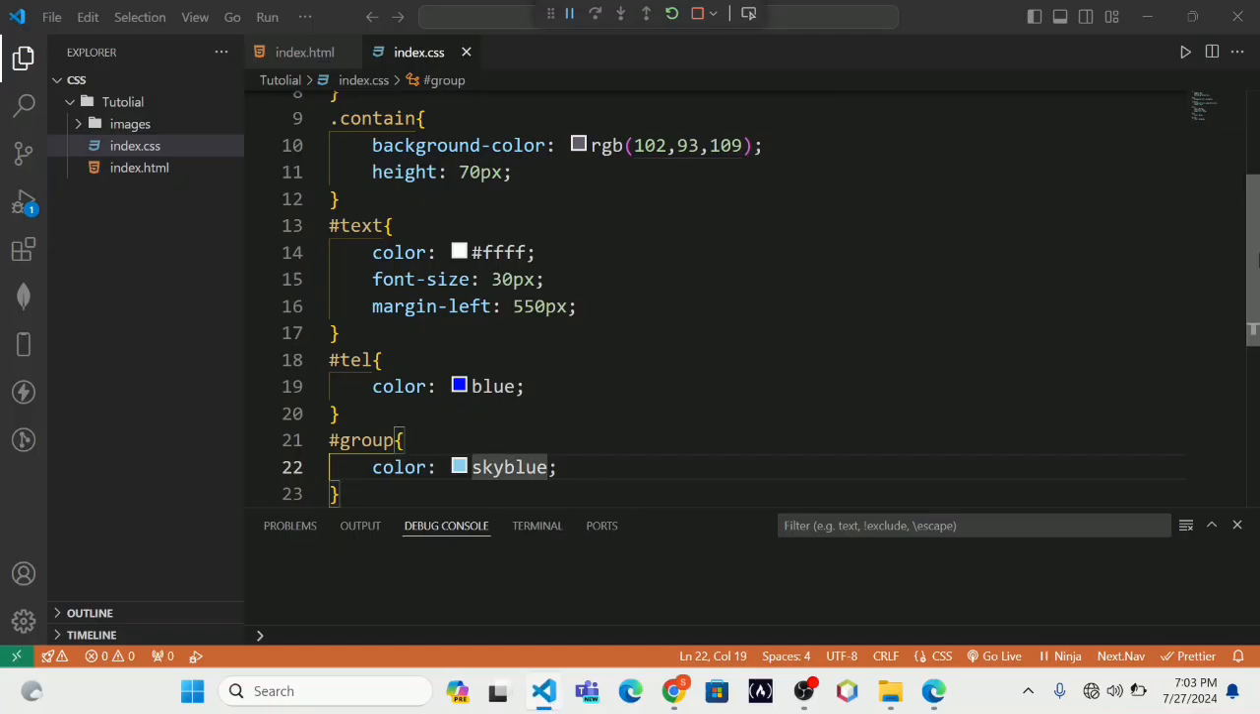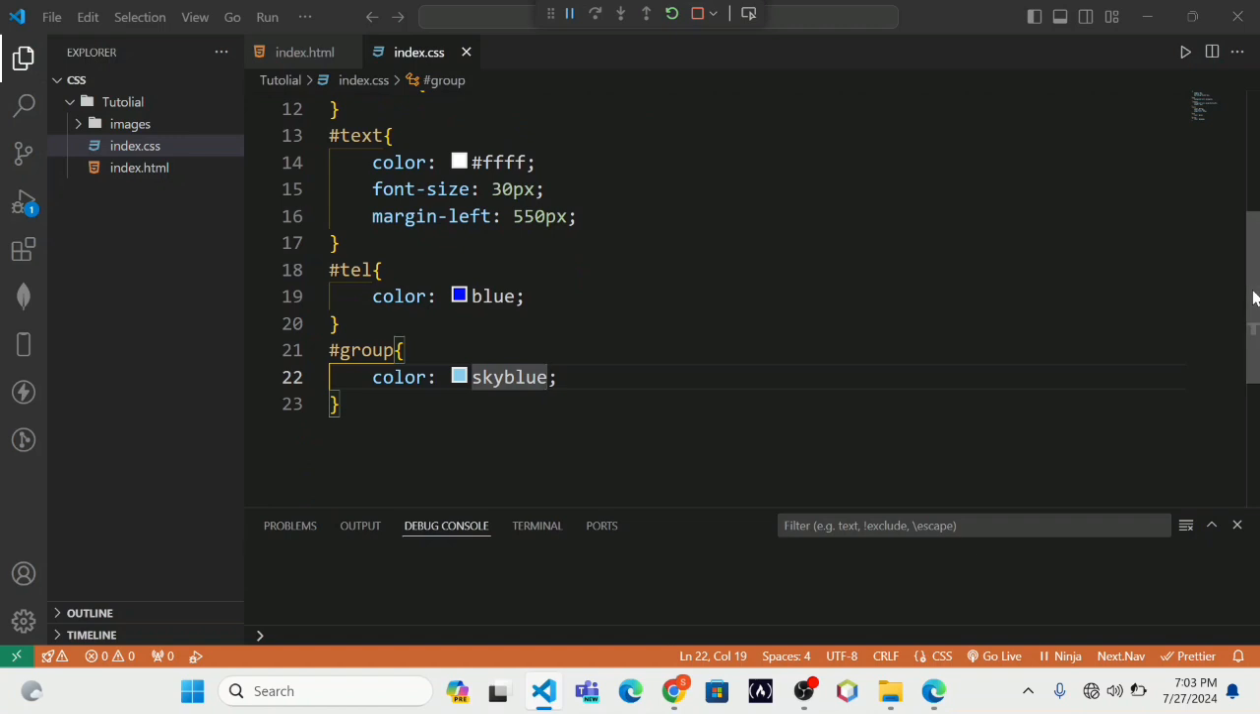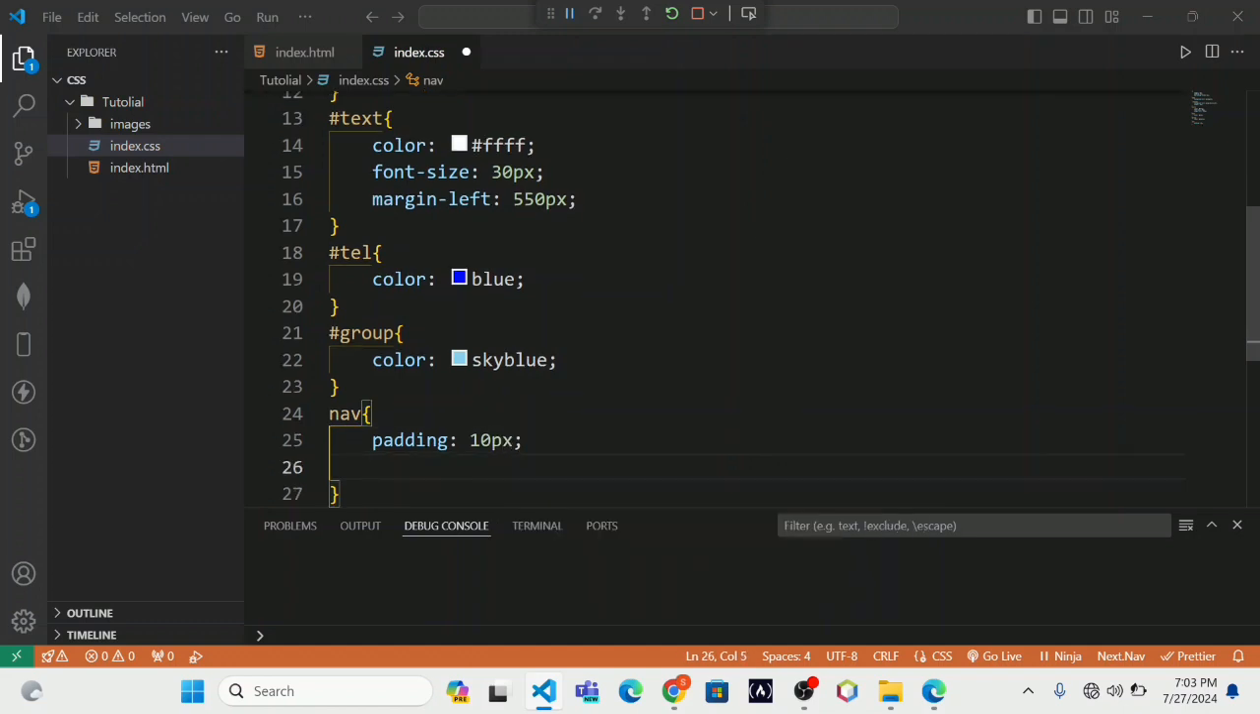Then after, I'm going to work on this navigation bar. Now select all navigation, and I'm going to set padding to 10 pixels and display flex.